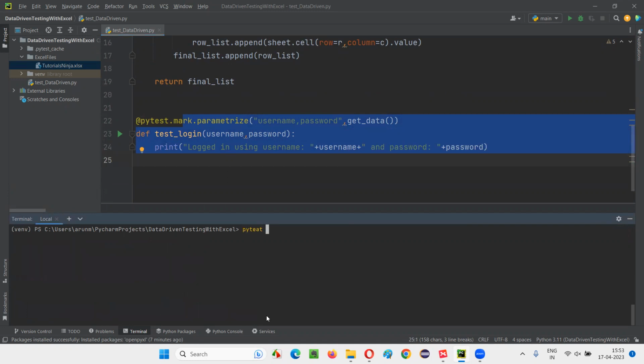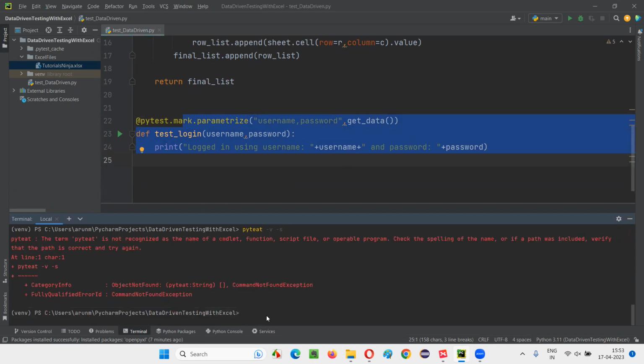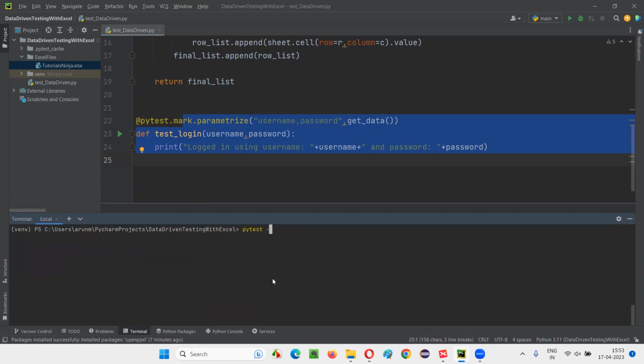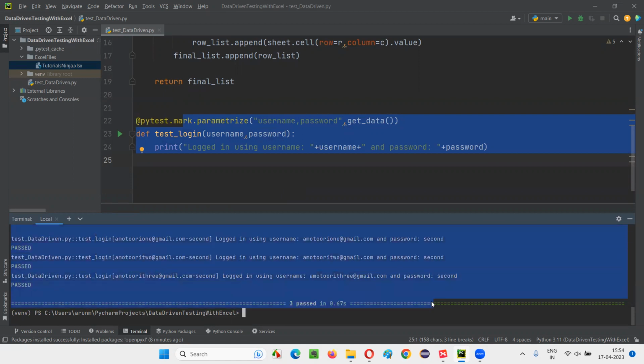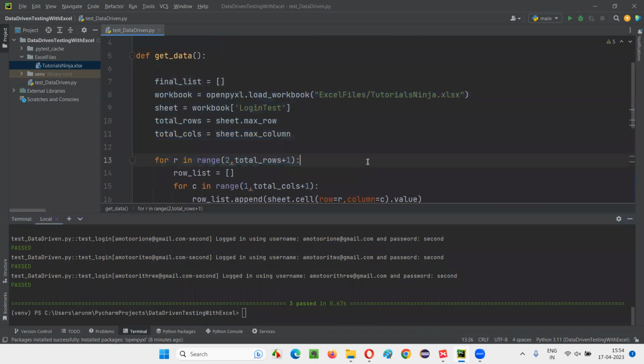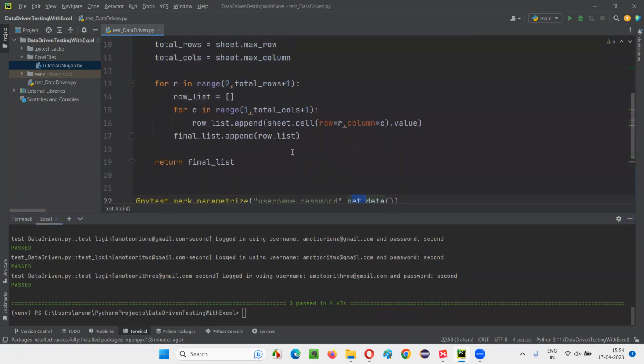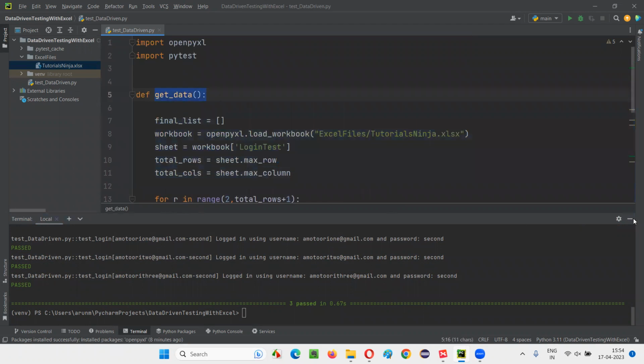So CLS, pytest, -v, -s, press enter. Okay, I have made a mistake here. I have to write pytest -v -s, there's a spelling mistake there. You see, the test login got executed 3 times for 3 sets of data. The first set of data is amotori1@gmail.com, 2@gmail.com, 3 with passwords came, and print statements also got printed with 1@, 2@, 3@ kind of stuff. That means it is working fine. This time, instead of hard coding the data here and passing it here, we have written the code inside get data to read the data from the Excel file.